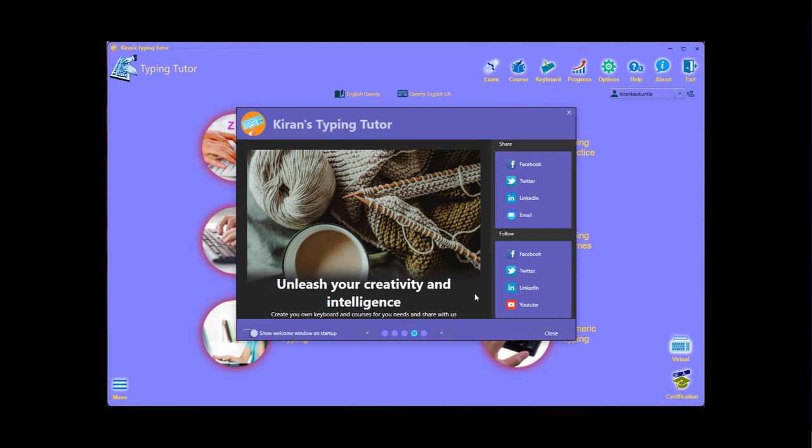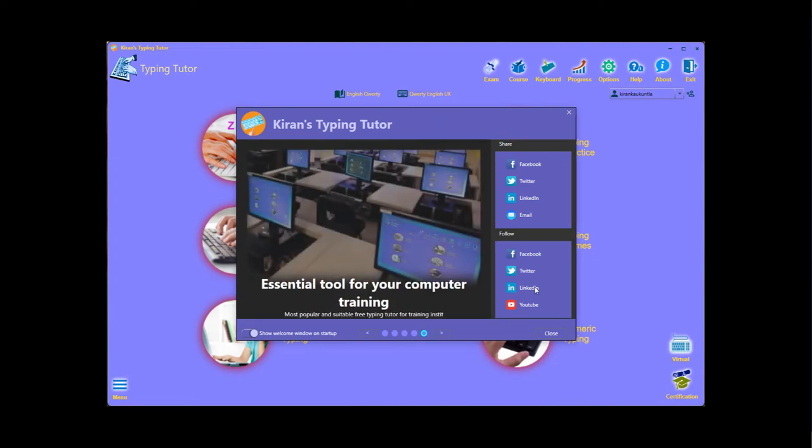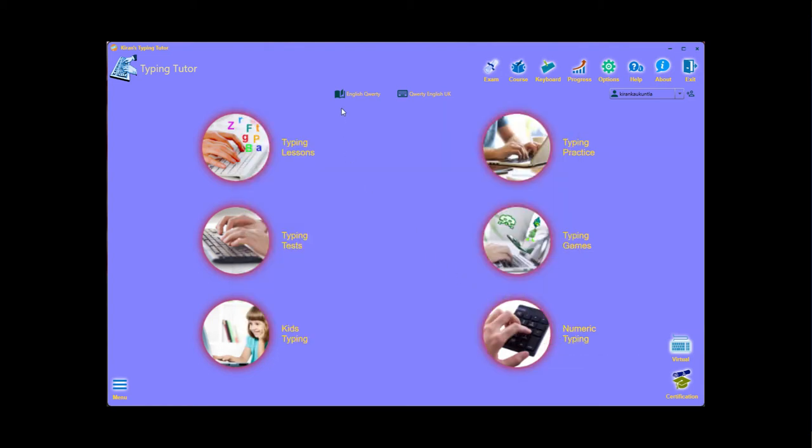This is what you see when you launch the application. This welcome window comes first, and you can close this welcome window. This is the main window where you navigate to other modules. You can see different modules over here: lessons and practice, tests, games, typing, kids typing and numeric typing. These six are most important, but let me go from top to down.